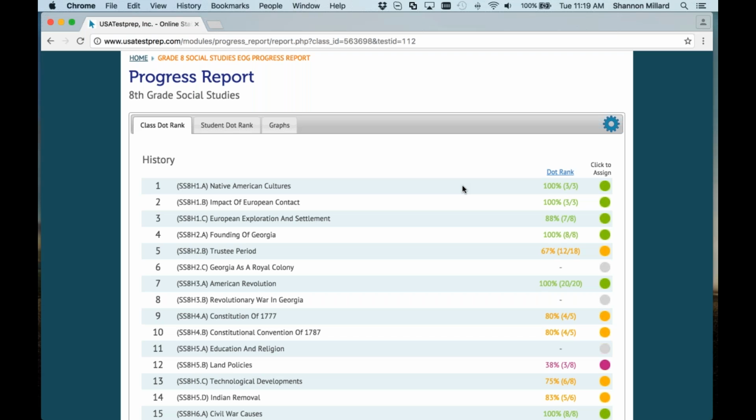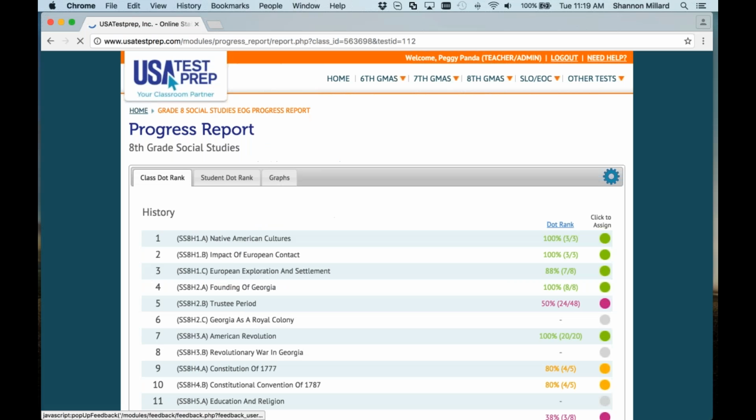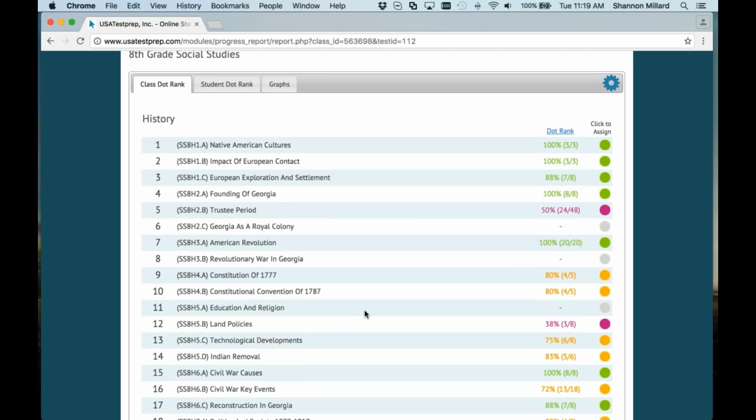And so over in the top right, you do have a little gear icon where you can go in and change what you want to be calculated. So if I wanted to add practice questions, I can add them in there. We have include retest scores checked. If you just wanted to look at original scores, you could uncheck that. You could also change your date filter. So if you only wanted to see how your class had done in the past month or the past week, you can go in and change that. And then just click load, and that's going to change it depending on your filtering.